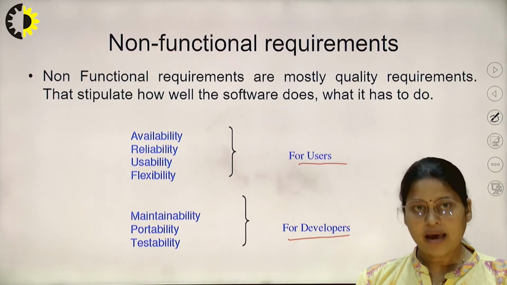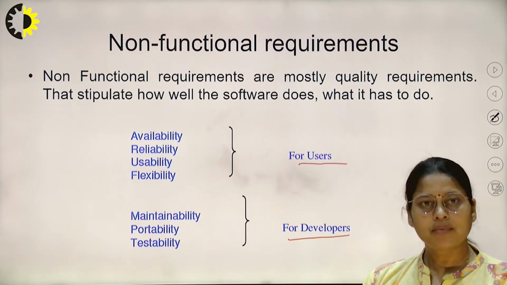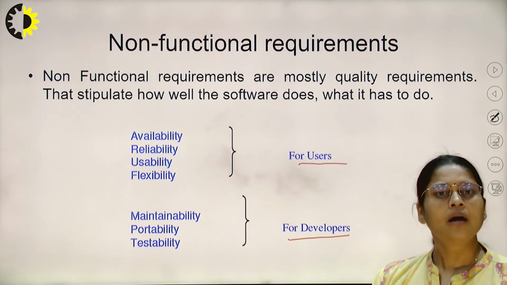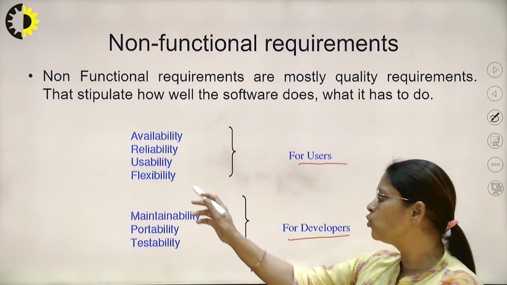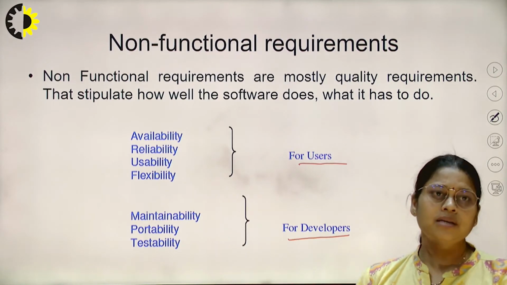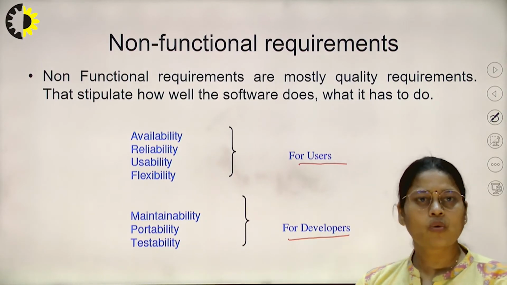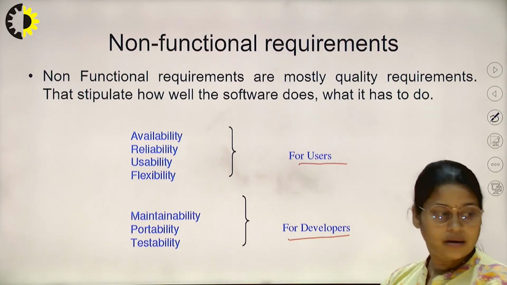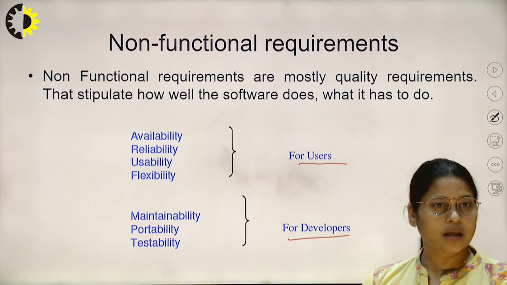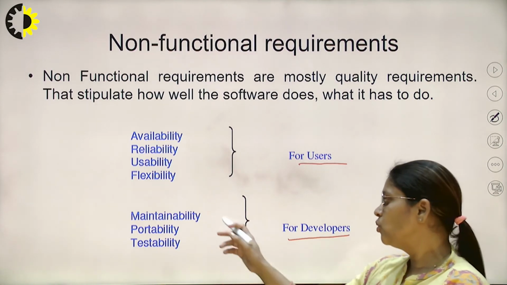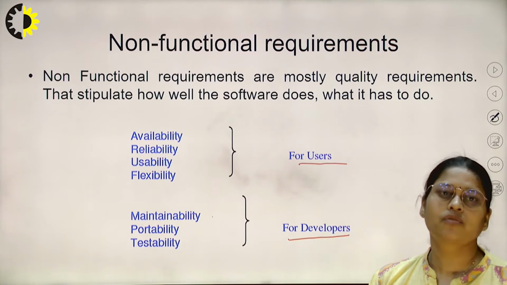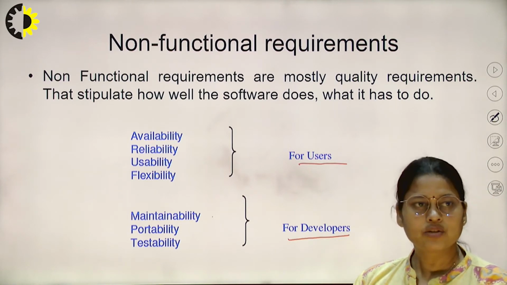It should be reliable. It should be usable, means it contains all the functions and features as per the customer expectation, and it should be flexible in nature. Means as per the customer requirements, the software should be modified. And from the developer requirement, it should be maintainable, means we can easily modify the software in the maintenance phase.